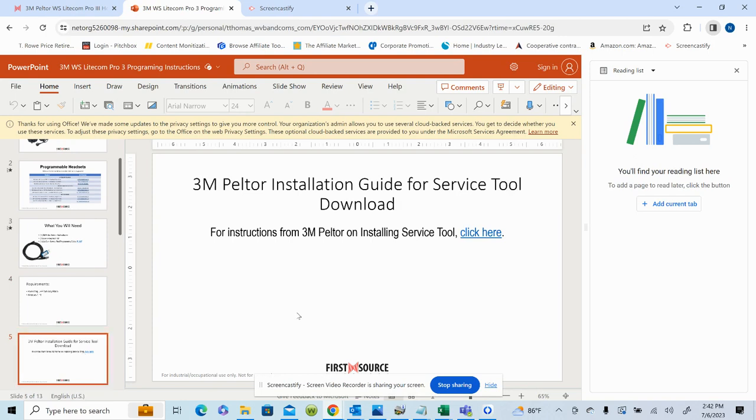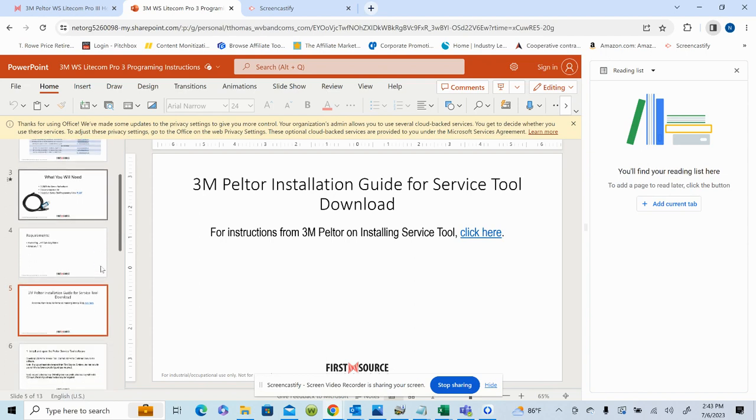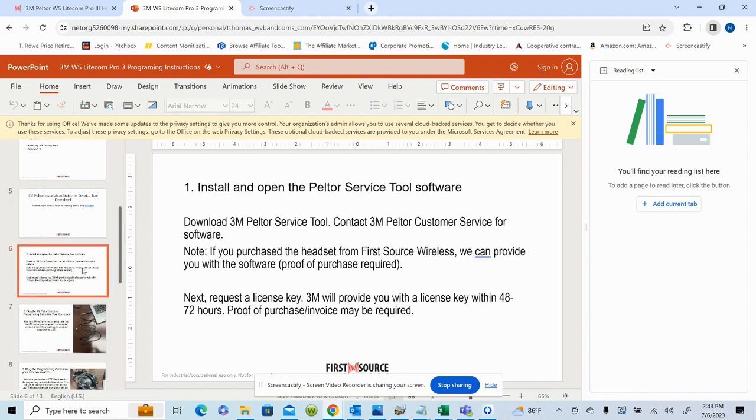And we've provided more information here on how to download the service tool. There are step-by-step instructions included in the link here. We're not going to go into detail on those instructions, but if you click the link, it will take you to the download process. And this is just more information on how to download the service tool.